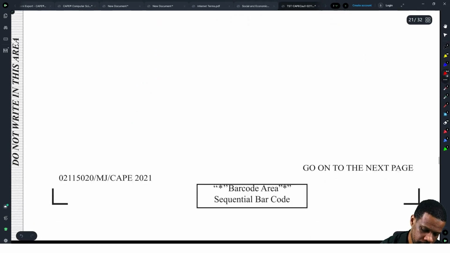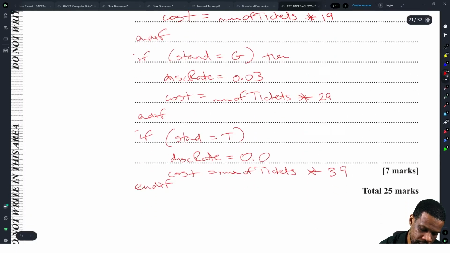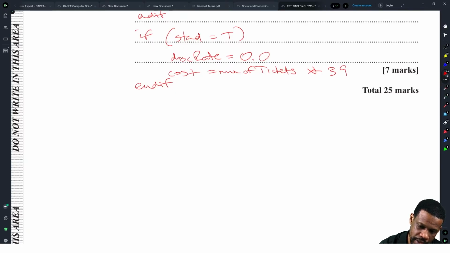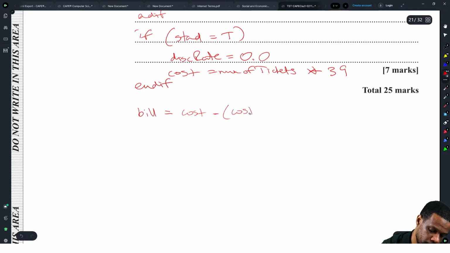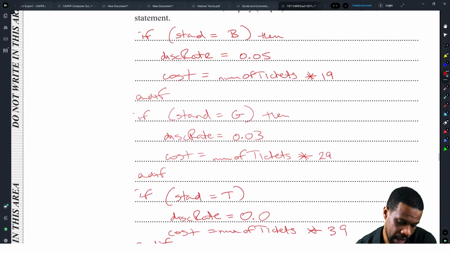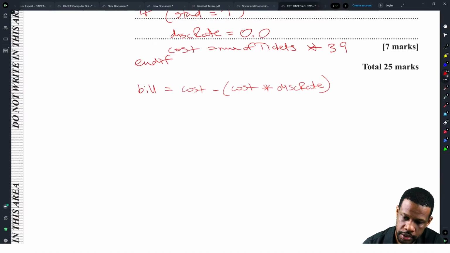Wait, there's more? Then display and output the customer number and bill in one statement. Yeah, boy. Alright. So I'm going to put bill is equal to cost minus cost multiplied by discount rate. There's clearly not enough space to write this. Clearly. Like, I don't know. Should I get a lot more space to write this? But it's cool. We will take it.